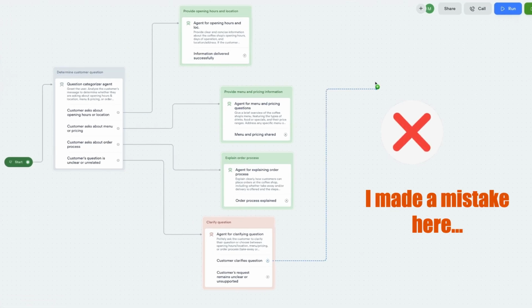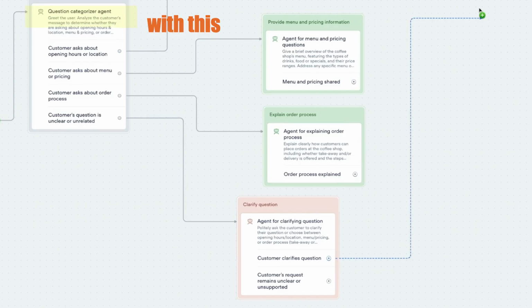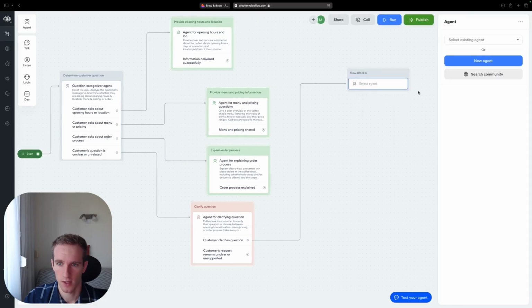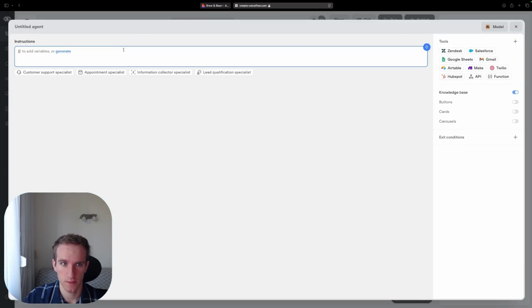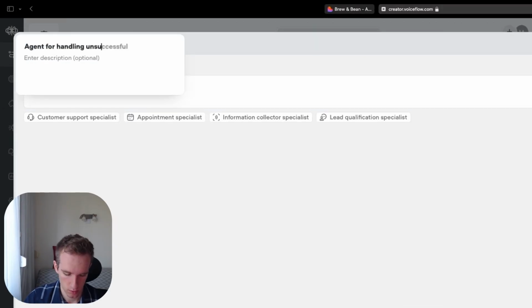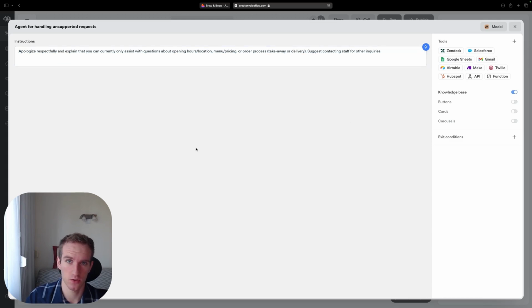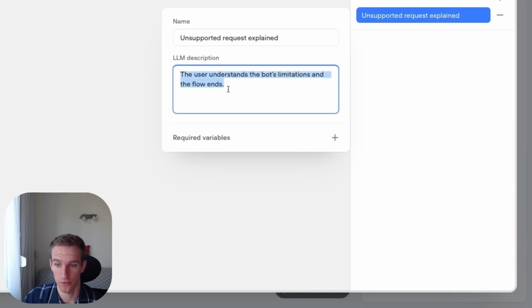All right, so this would be, and we can create a new agent. Right, this would be the instructions. And the exit condition would be that we explain the situation to the customer so the customer understands that they're using the chatbot inappropriately, so to speak. So we'll add an exit condition, unsupported request explain, and this will be our description for this, right?